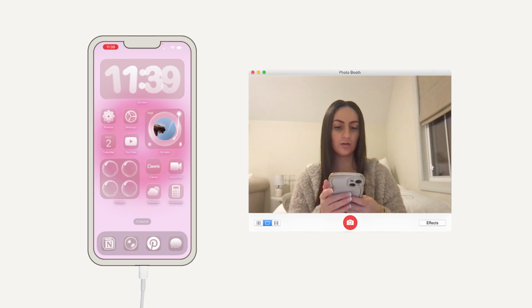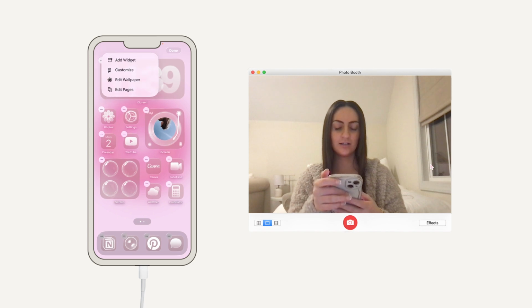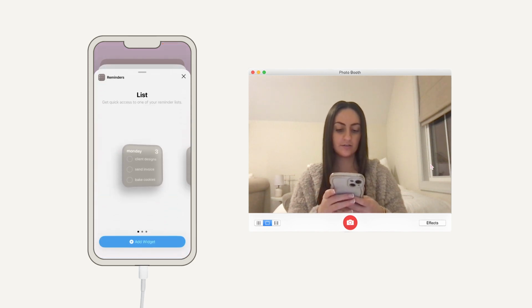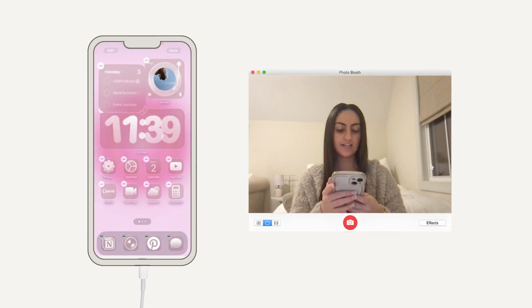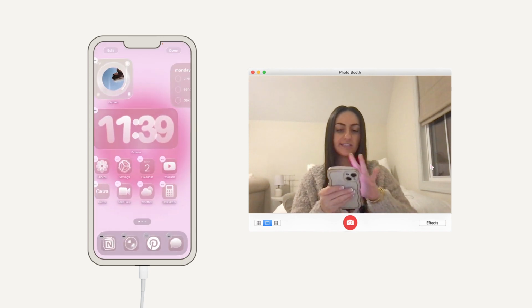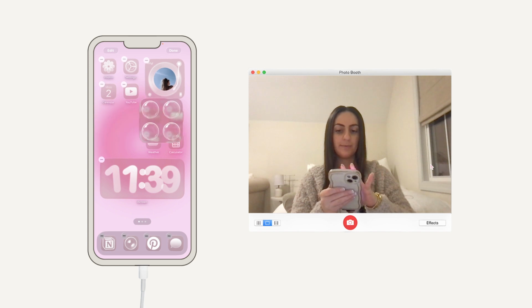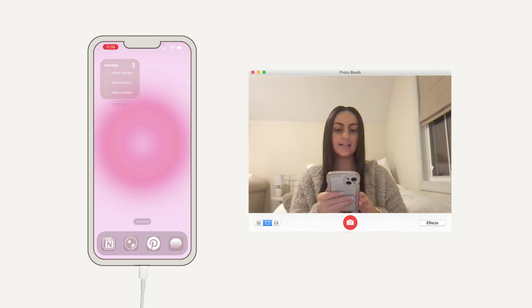So let's go ahead and long press on our screen. And then at the top, press on edit, then add widget, and we're gonna search for reminders. Then we're gonna do the small widget, so tap on add widget. And then I'm just gonna drag this over to the next page and just move the bubbles back to the other page.